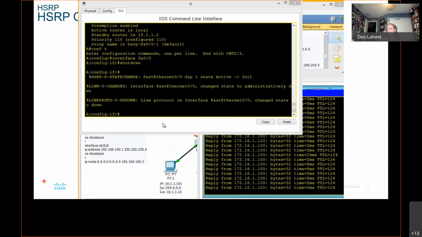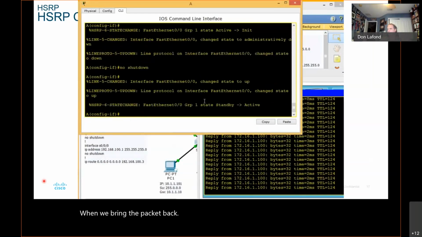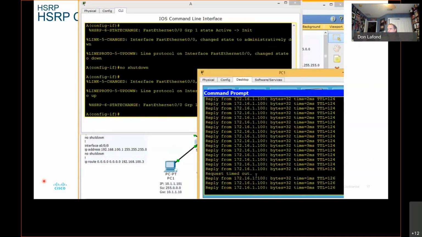Okay, because we have the preempt word, the state has gone to initialize state, but when we bring the port back up, then it's going to go to active state. So no shutdown. You can see that right away, after we change the state to up, it's gone from standby to active because of the preempt word. You can see we just dropped 1 packet in this case.